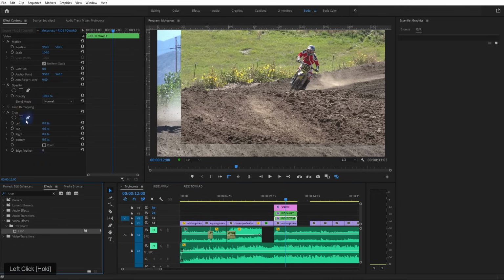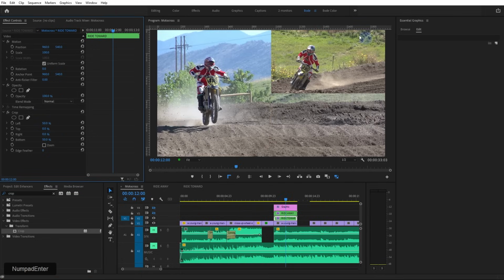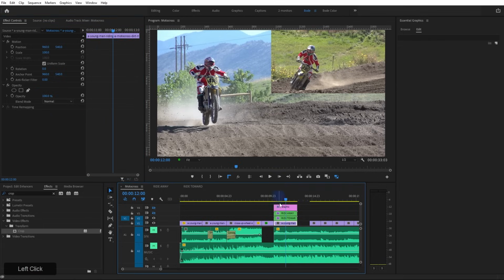So I can put a crop effect on here. I can crop the left side by 50% and the bottom by 50%. And that's going to lock this person to this upper corner. I don't have to worry about positioning this at all. I can do that in the nest if I need to make any adjustments. But that's just a really easy way to get a nice corner shot there living up in the corner.